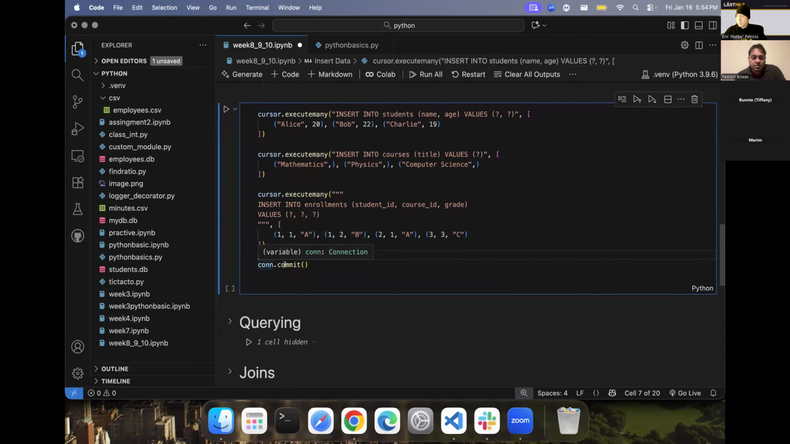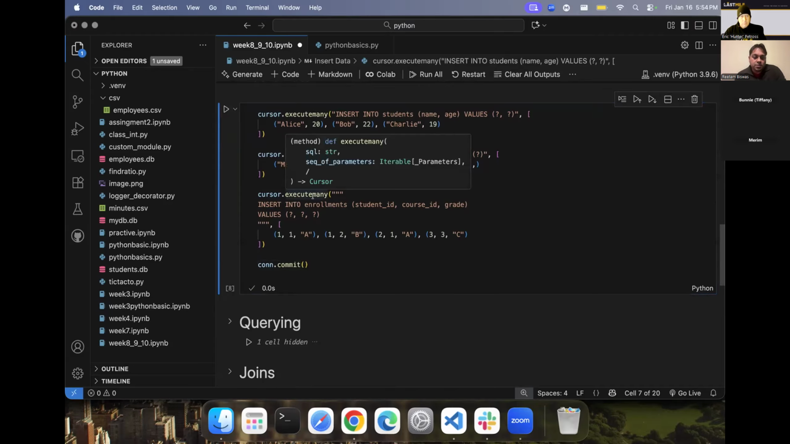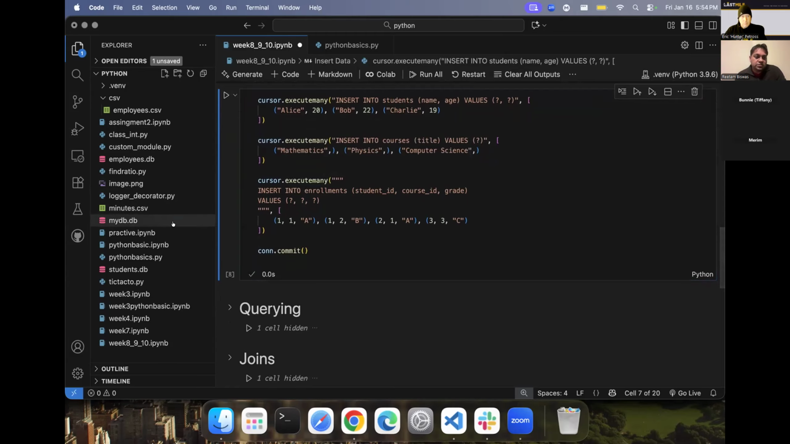And then finally, the commit is very important. Once you execute everything, it stays in the cache. We need to run a commit statement. The commit will make sure the data is updated into the database. All right, so let me run it. And let's see how the database looks.